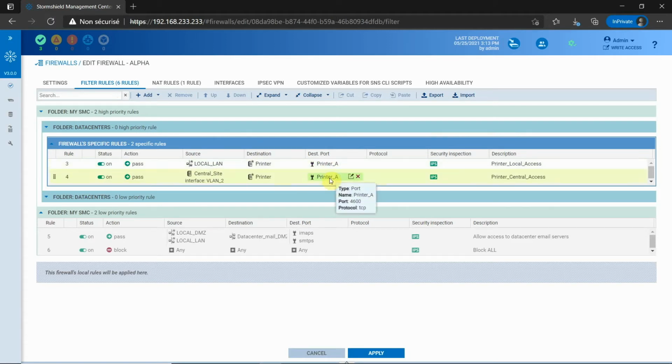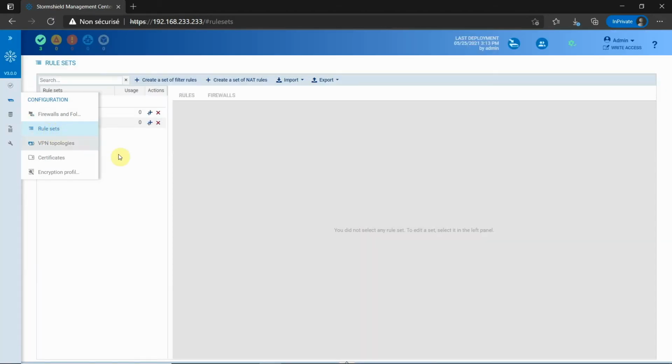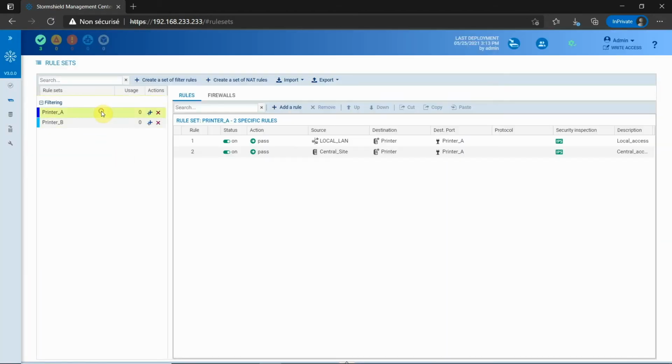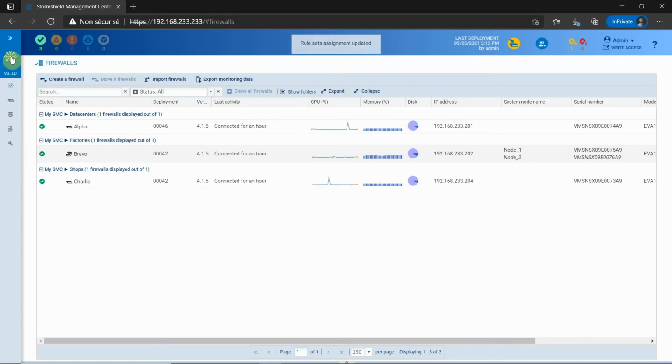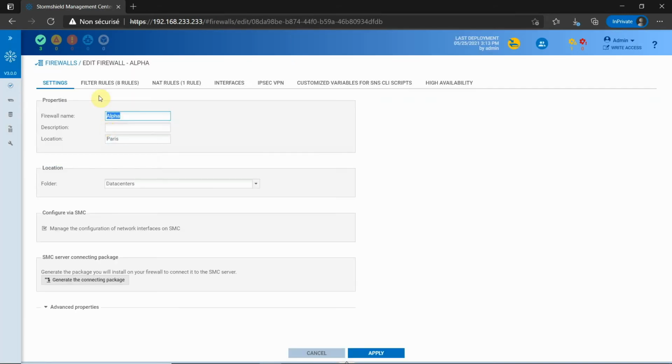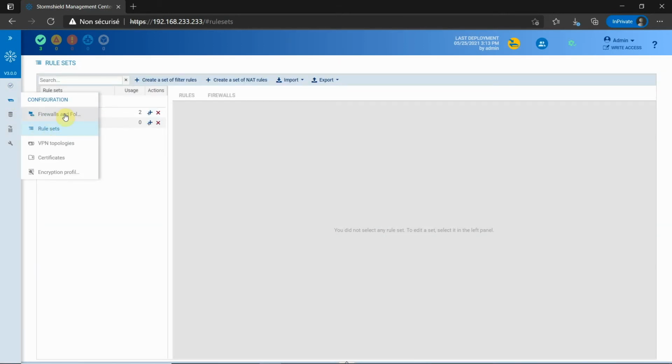SMC 3.0 improves the user experience thanks to the rule sets. From our previous example, 2 rule sets have been created, one for each printer system, and each rule set has its own security rules and can be applied to any firewall, whatever the folder hierarchy is. So no need to copy-paste the rules, nor to recreate them one by one on each firewall.